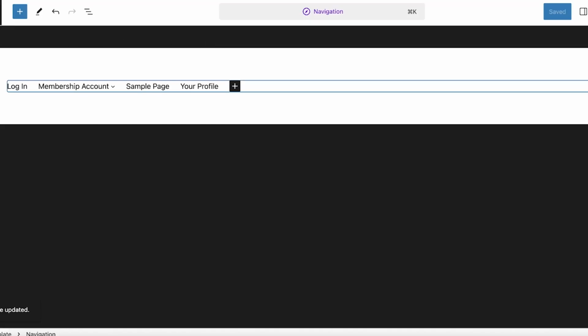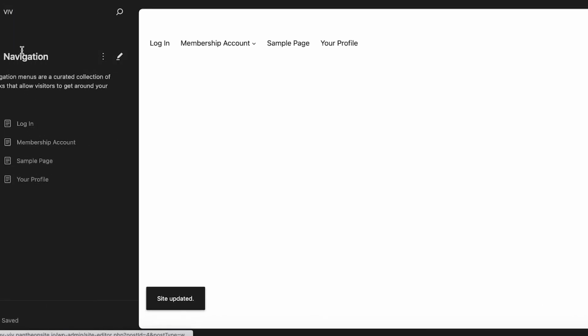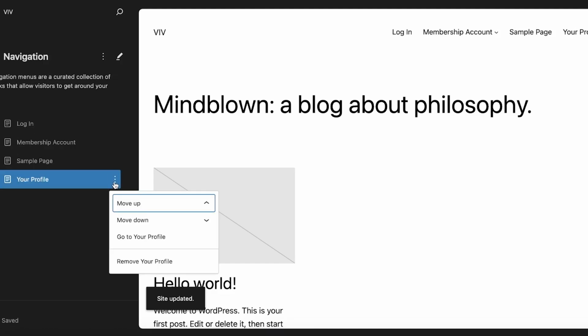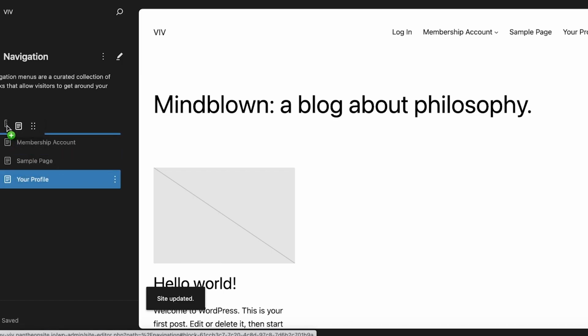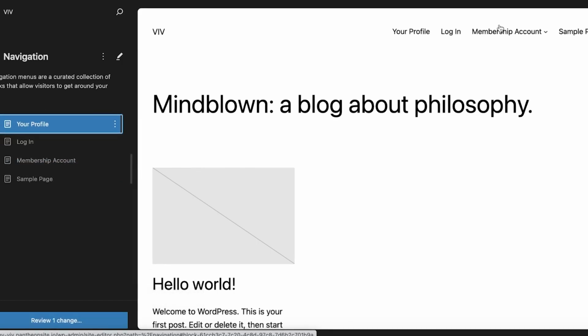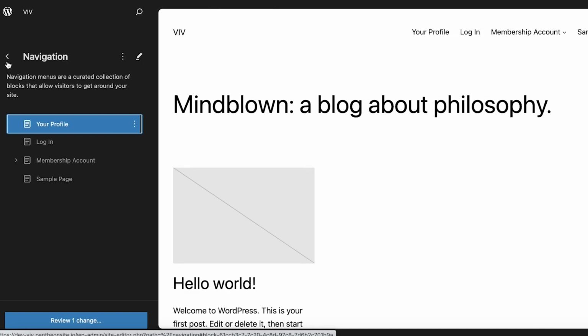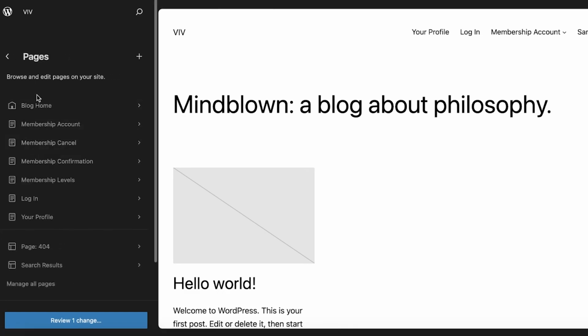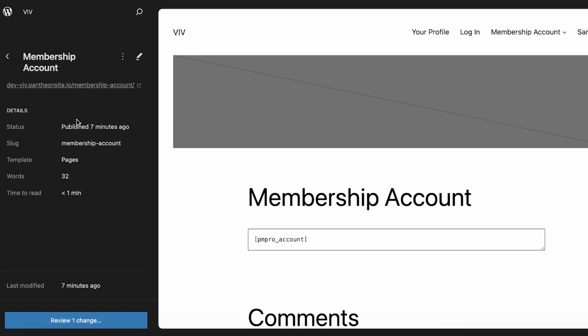Now I can go back to my actual WordPress site and take a look at what it's going to look like. You can go ahead and build it step by step. So now if I go into my your profile page over here, let's say I want this to be present on the top, and then login, membership account, and then sample page. Now if I go back, I have my pages, and once I click on pages on the WordPress editor, I can choose the particular page. So I will click on the membership account page.